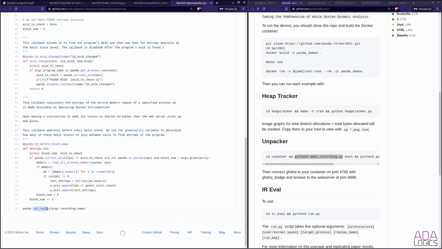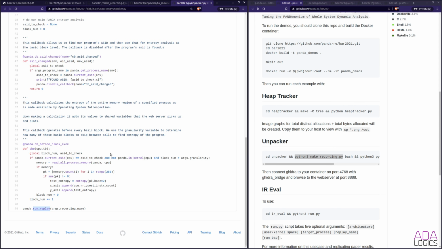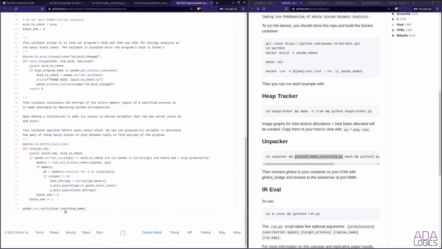From a high-level perspective, what this script does is create a Panda object, and then perform a replay of this Panda object, where the recording it will replay is the one that we have given as an argument here. So recording name and recording name here. But during this replay, it has registered two callbacks. It has registered a callback to the Panda callback that will be called whenever the ASID changes. And ASID here is address space identifier.